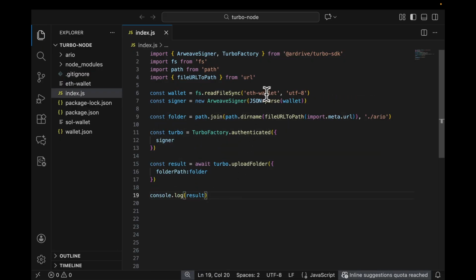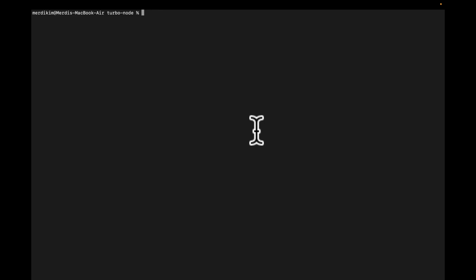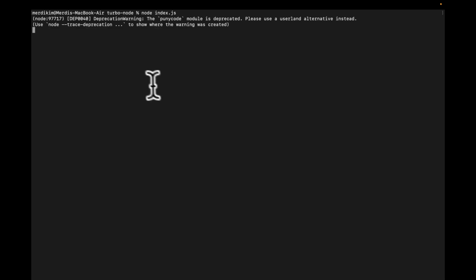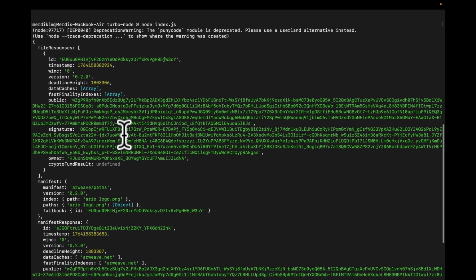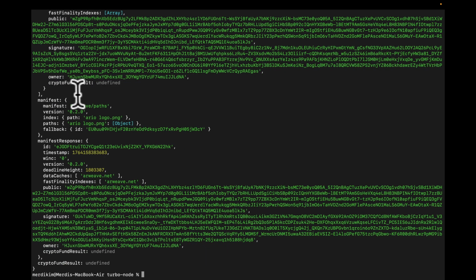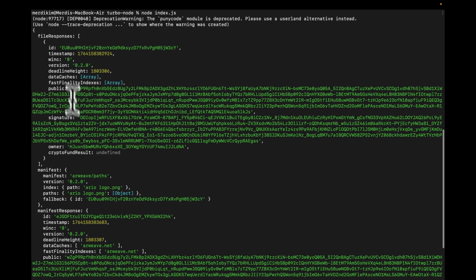Actually, before going, I need to change this. This has to be wallet.json, because I'm using the Arweave signer. Wallet.json, that way. And so if I come back here and run this, I'll do node index.js. You should be able to see some result being logged in the console. Yeah, nice. So you can see there is a huge object coming back to us. What I'm mostly interested in here is this manifest, right?